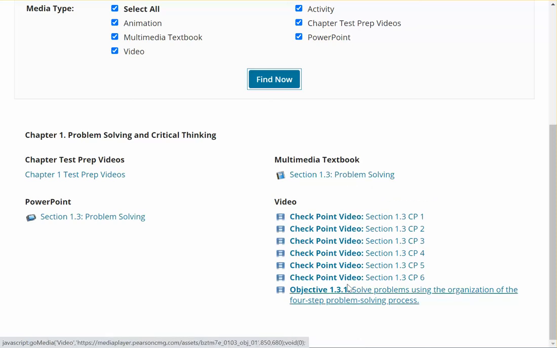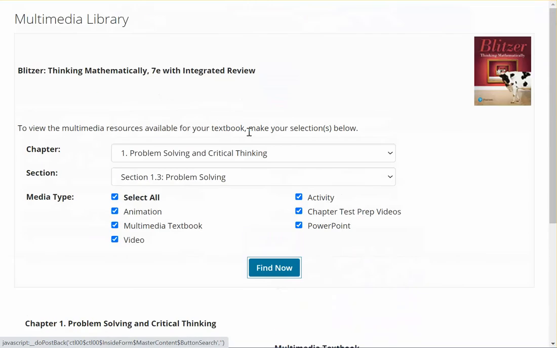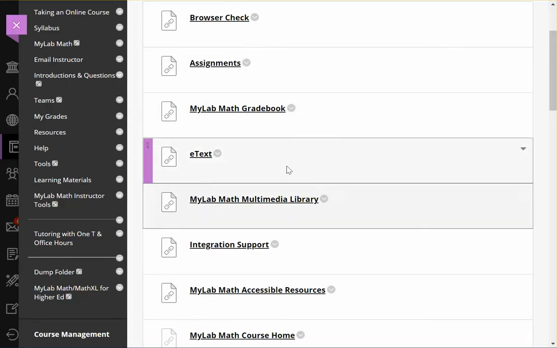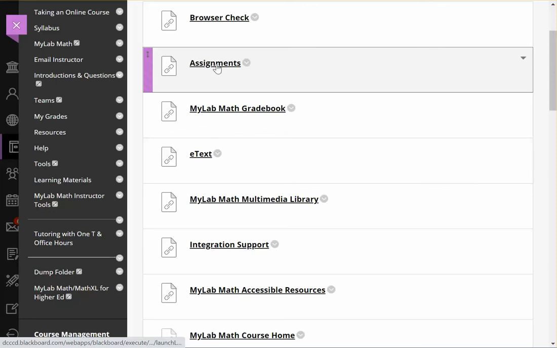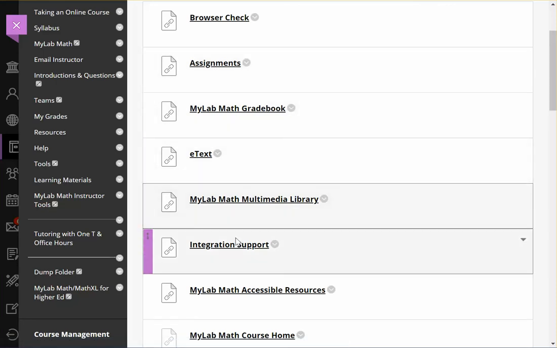And then these are videos. So you always have access to this stuff through the Multimedia Library. So later in the course, if you need to go back and look at something, this may be the easiest way, although I think I've set it up so it's pretty easy to stay inside the assignments place.